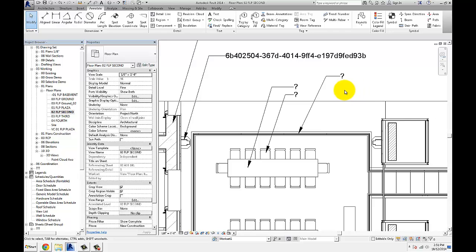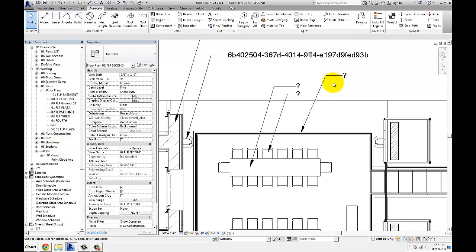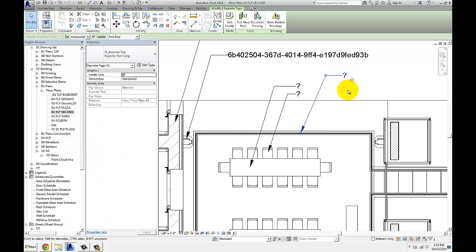But if you have a consultant coming in and you link in a structural model, or an MEP model, trying to tag something like that will produce an error, a warning, and it just slows down the Revit file, and it usually throws up a warning on startup, which is just plain annoying.